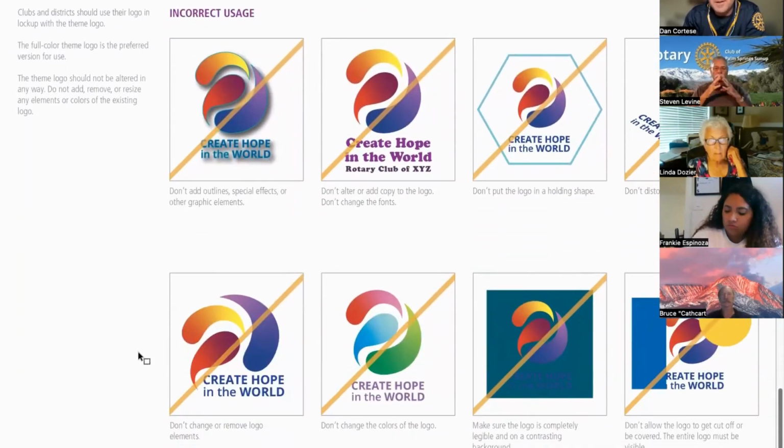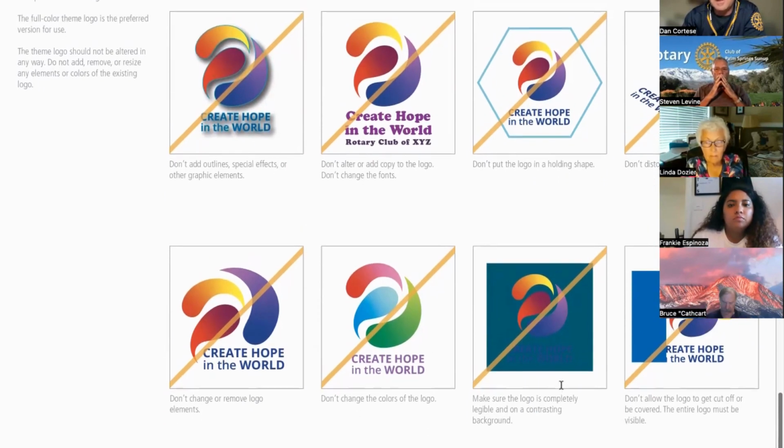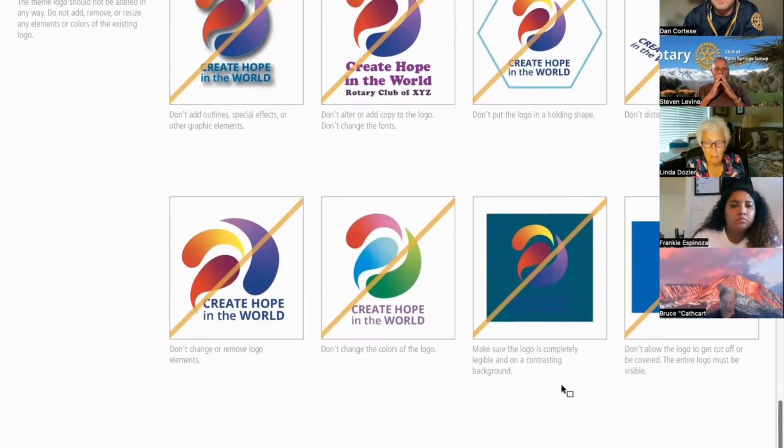So that's exactly what we were just talking about right here. You cannot change the logo at all. You can't change the configuration, the color, shading, the angle. Obviously, you cannot cover it up. Yeah, so that's super important. So you can never alter the logo.